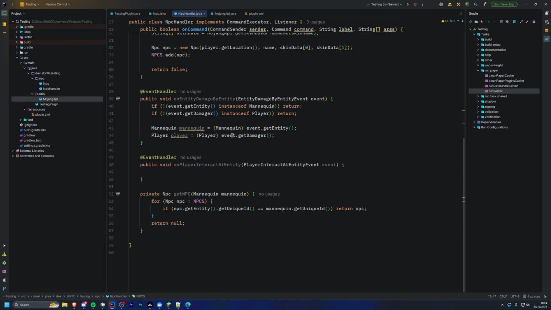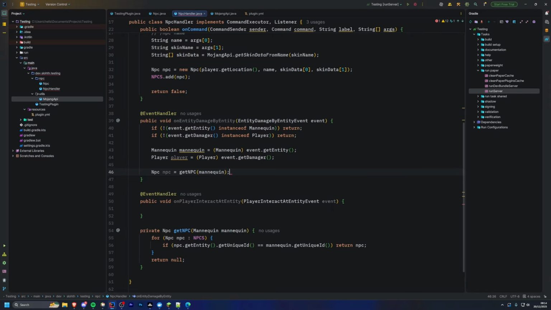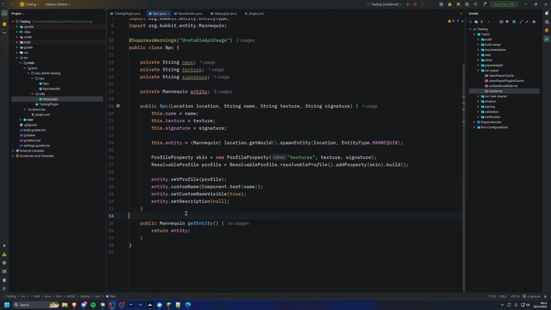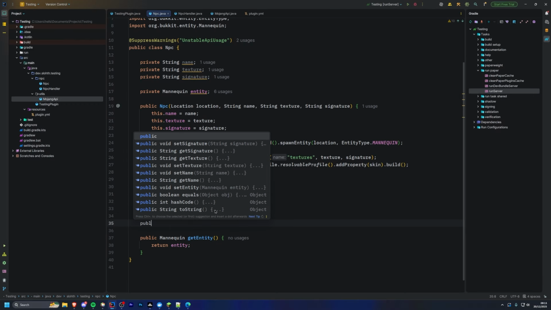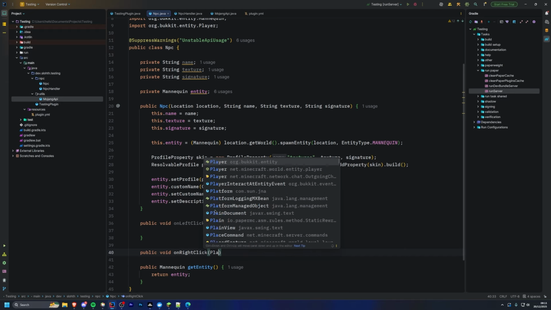So let's go back to our event, and we can now get the NPC. So NPC npc is getNPC(mannequin). And then let's do an NPC check. So if the NPC is null, then we're just going to return. So what I'm going to do in my NPC class is create two methods. I'm going to create a public void onLeftClick with a player, and a public void onRightClick with a player.